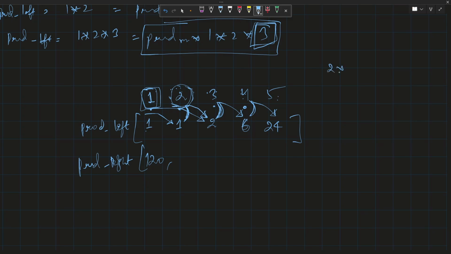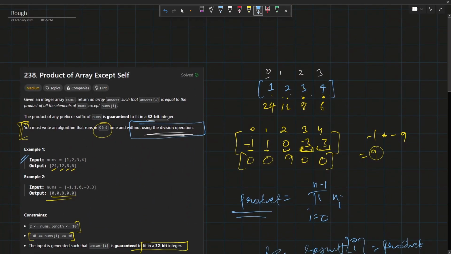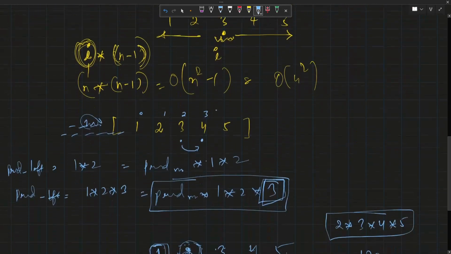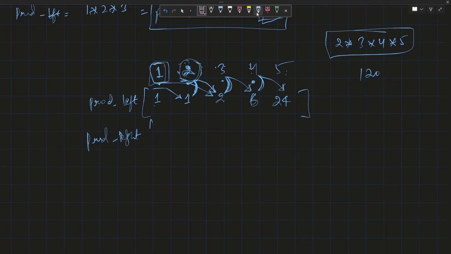So basically we have already calculated 2 times 3 times 4 times 5, and out of this product we just want to get rid of this number, right? What we can do is simply divide the previous product by this number, but we are not to use any division operation. So in that case, what we had done for product left from the left hand side, for product right we can do from the right hand side.